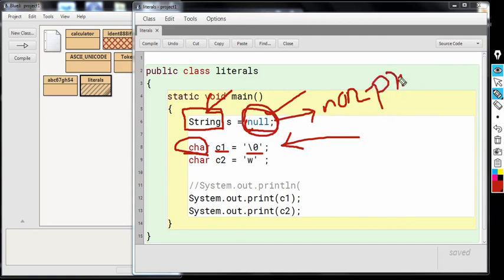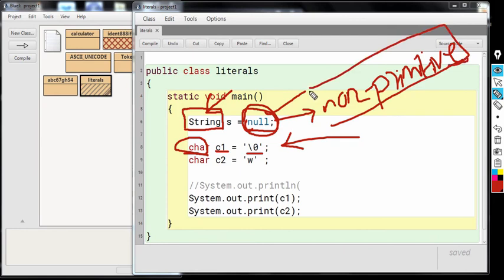In fact, I think I have already explained in quite some detail about primitive types and non-primitive types in one of the previous videos. So you can have a look at that, and don't worry, I'll be explaining it again in future chapters. But for the null literal, there are two kinds: null and backslash 0. Backslash 0 is related to character literals, whereas null is related to non-primitive data types. So this is about the null literal.